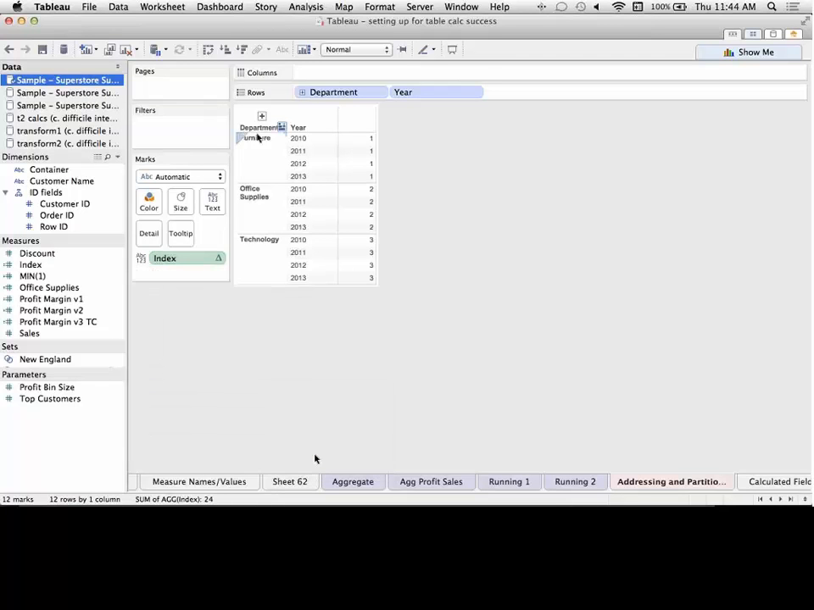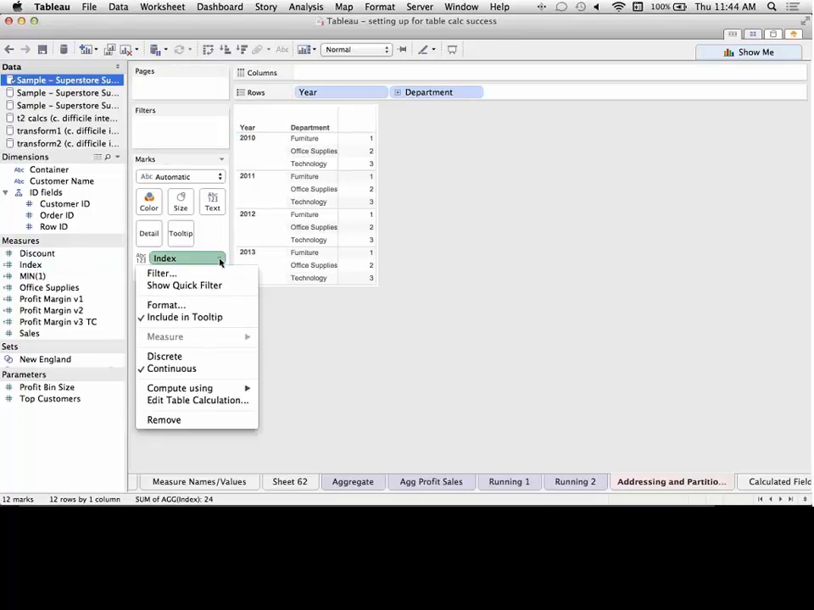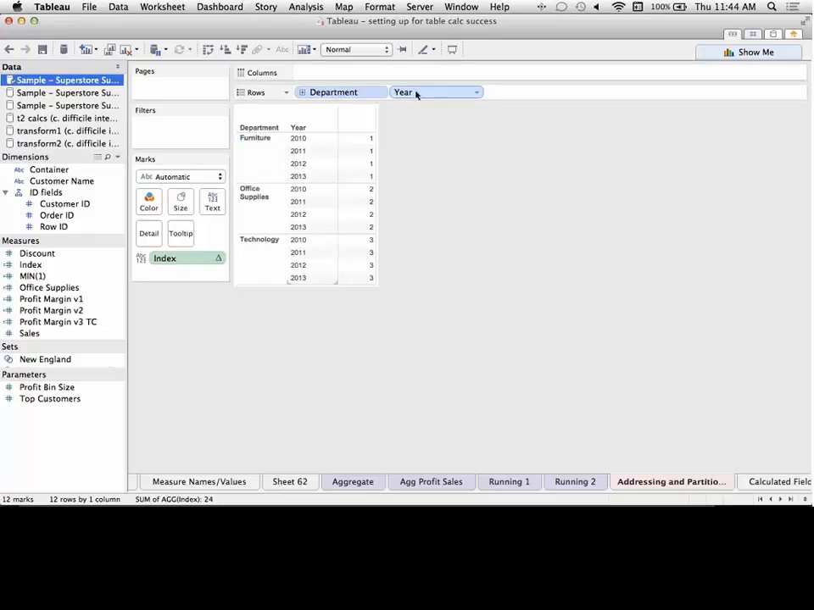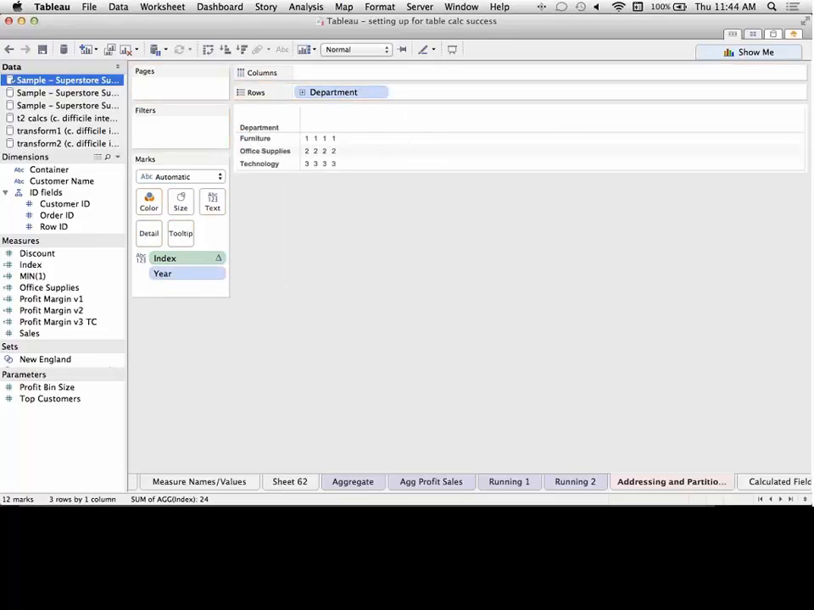So if I set it on department, we're addressing along department, so we're computing a value for each department and then partitioning on the year. And then we can set the compute using to year. If I do this, those results, furniture gets 1, office supplies gets 2, technology gets 3, are invariant to the pill arrangement. I can even put year down here, and I'm going to get the same arrangement of it. So that's a fixed compute using versus a relative compute using.